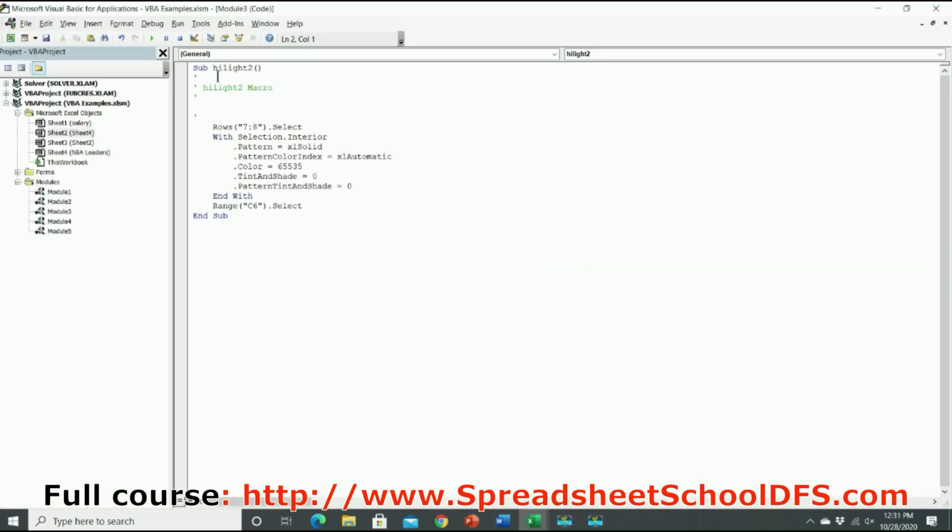So this brings us to our routine. And remember in the last macro that we built, we start off by putting the word sub, then we wrote highlight, and then you put the parentheses here, and then press enter and the end sub comes up, but there's no actual coding in there.